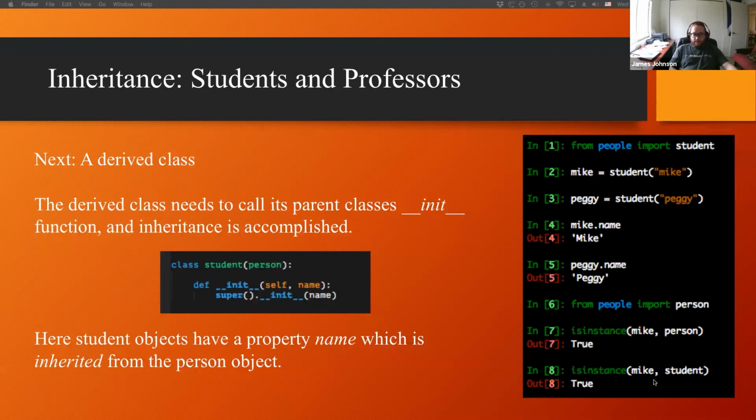Mike and Peggy, or sorry, Mike, and this is also true of Peggy, but Mike is an instance of both the person and student class. So he is specifically an instance of the student object, but he is also an instance of the person object because student inherits from person.